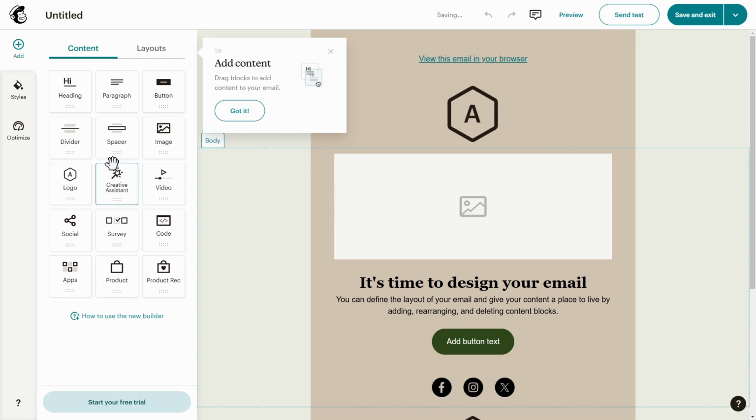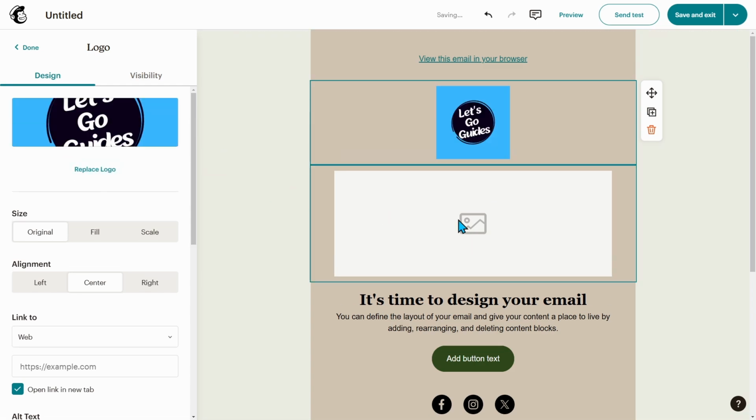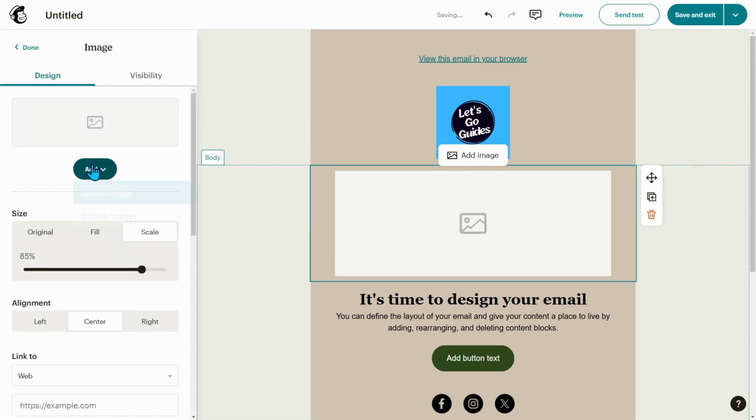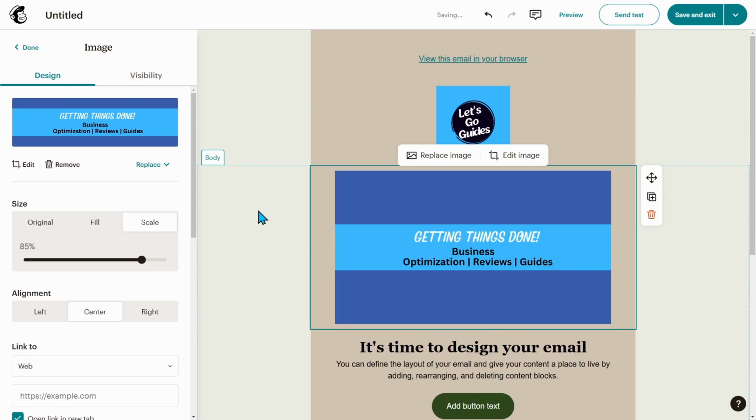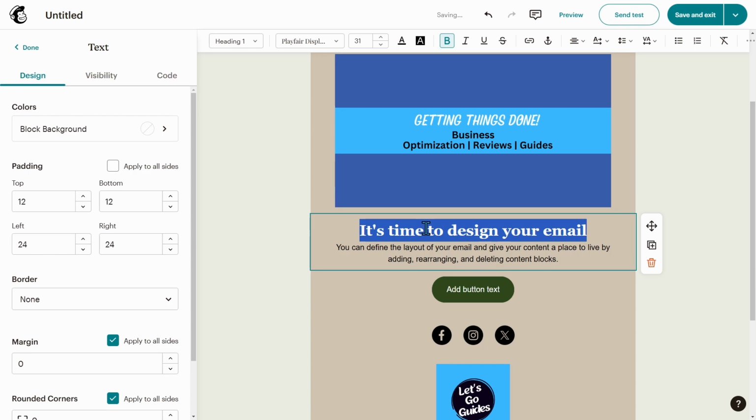And just like everything else, you drag and drop. So this is where our logo would be. Change our logo. Have an image. And change this to whatever we want. So this is the headline. That sounds boring for a tutorial, right? So sale, sale, sale.